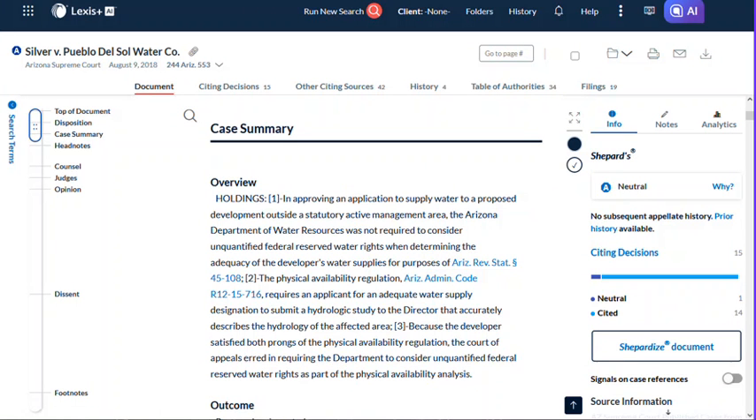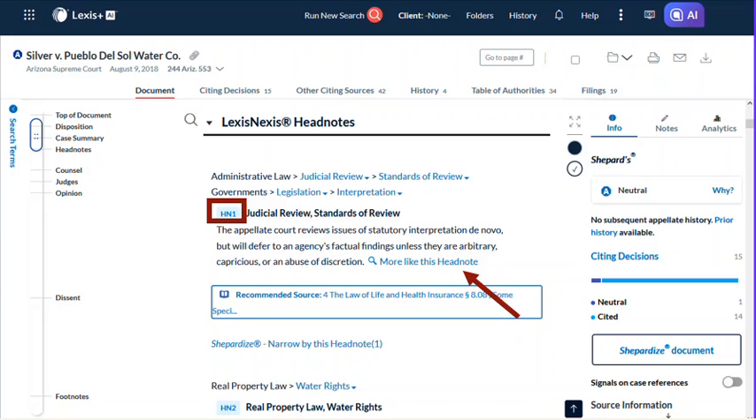Following the full name of the case are some editorial enhancements added by Lexis: the prior history, the disposition, a case summary made up of an overview and the outcome, and the Lexis Headnotes. The headnotes contain the language of the case that the editors at Lexis selected for the points of law they discuss. This headnote was given the topical headings Administrative Law, Judicial Review, Standards of Review, as well as the heading Government's Legislation Interpretation. Readers can scan the headnotes and then jump down to the actual discussion in the case by clicking on that little arrow down next to the headnote number.